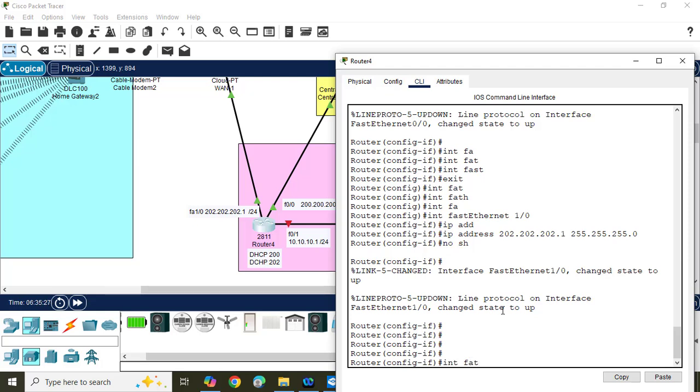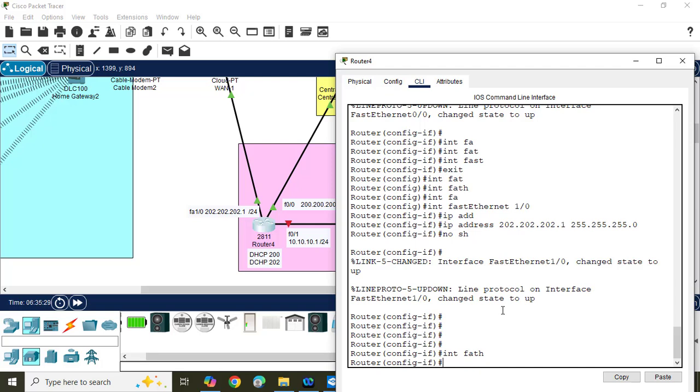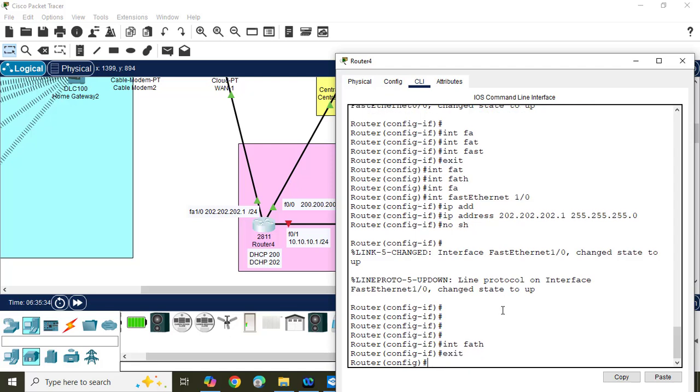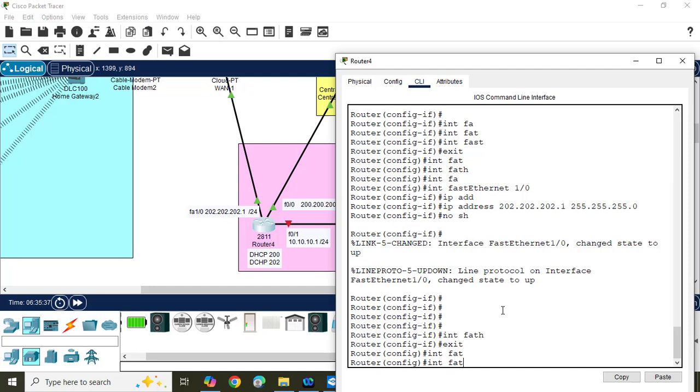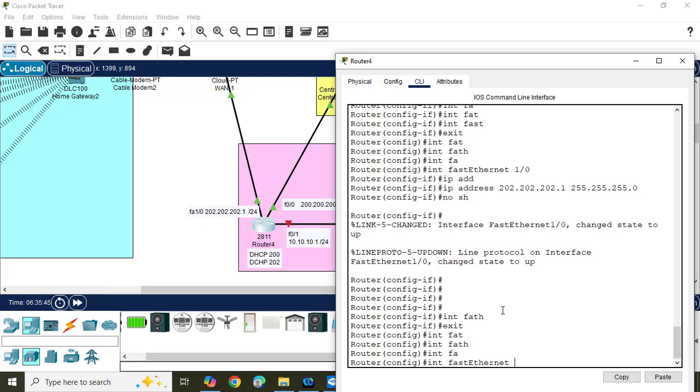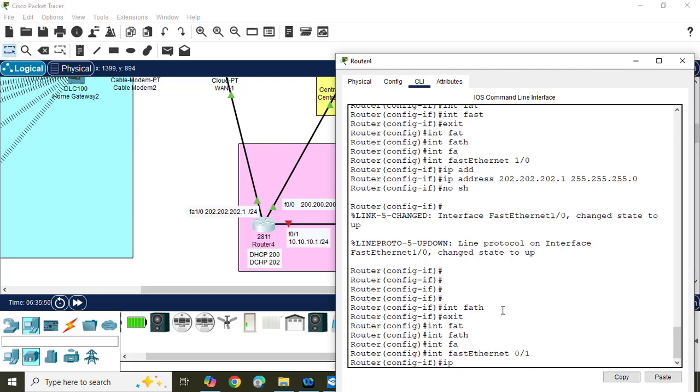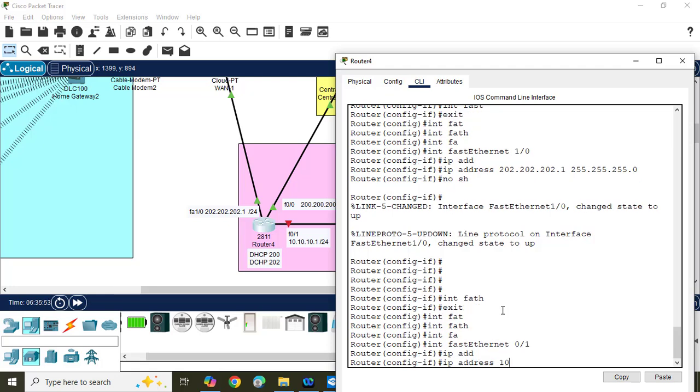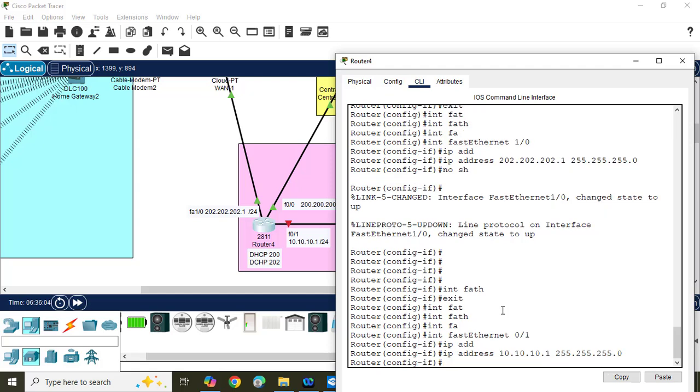I don't know, fast should work. Okay, that means I need to come to the configuration mode, main one. Exit, I think. Okay. Interface fast Ethernet 0/1, IP address will be 10.10.10.1, 255.255.255.0. No shutdown.